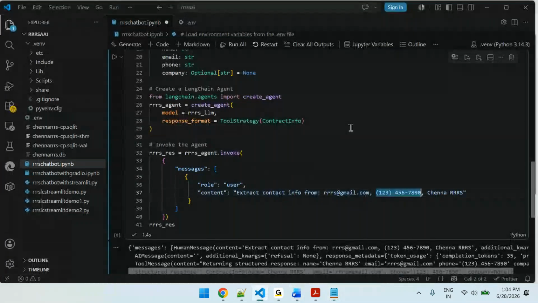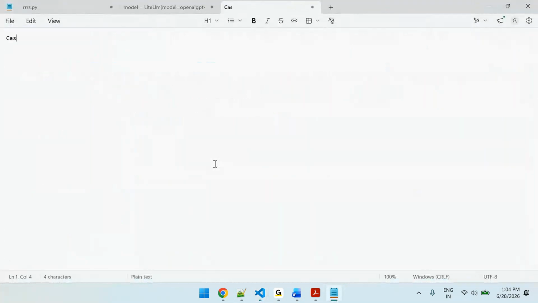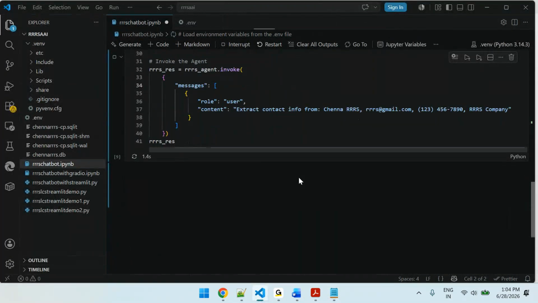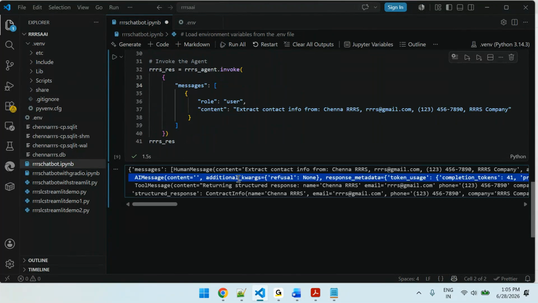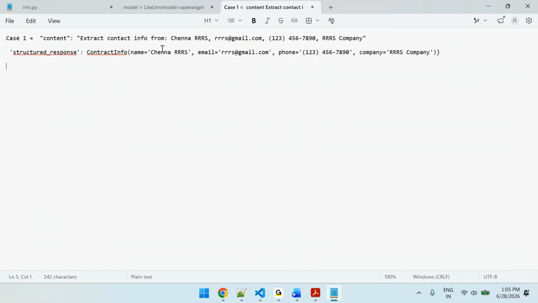So if you want, let me reset this once. If I pass like this, company. So this is the first scenario, right? Let's write it. Scenario 1. If this is like this, then the structured output is correct. So there is a name, email ID, all those things, and this one.